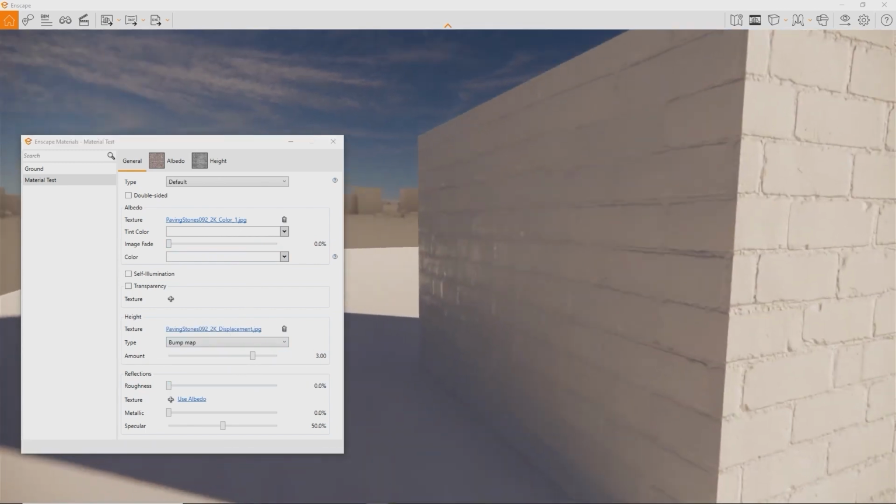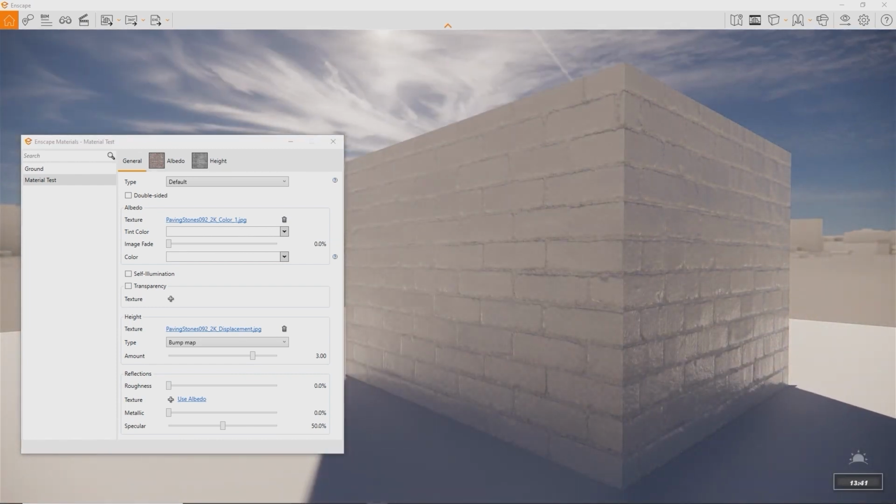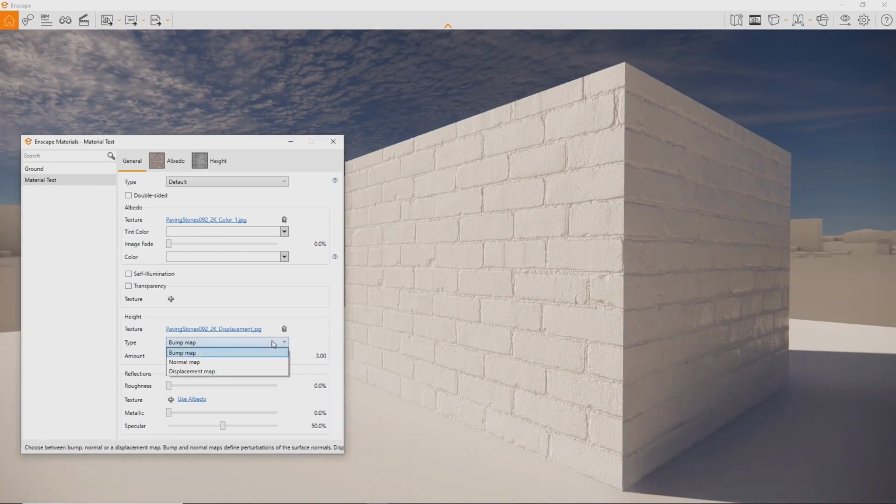The height map is the secret to convincing visualizations. It allows you to add an enormous amount of realism to every surface with little effort. There's multiple types of height maps. For subtle details, we take the bump map setting and adjust the strength.